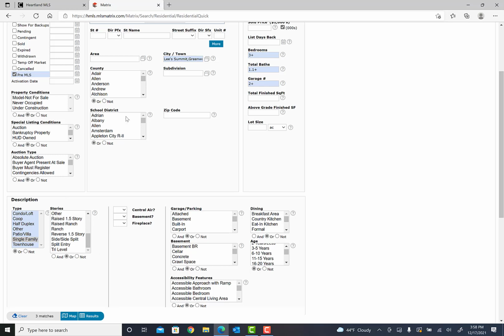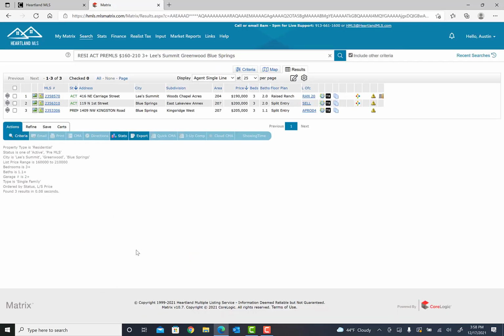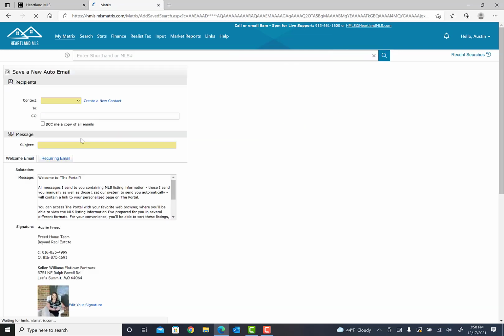So once you have all of the information in here, you're going to click results. You'll see I have 3 matches, and one of them is a pre-MLS. Okay, so to be able to save this search and send it to my client, I'm going to hit save, and then I'm going to go new auto email. It's going to bring me up to this screen. If you've done this with other clients, with this client before, their name is going to be on here.